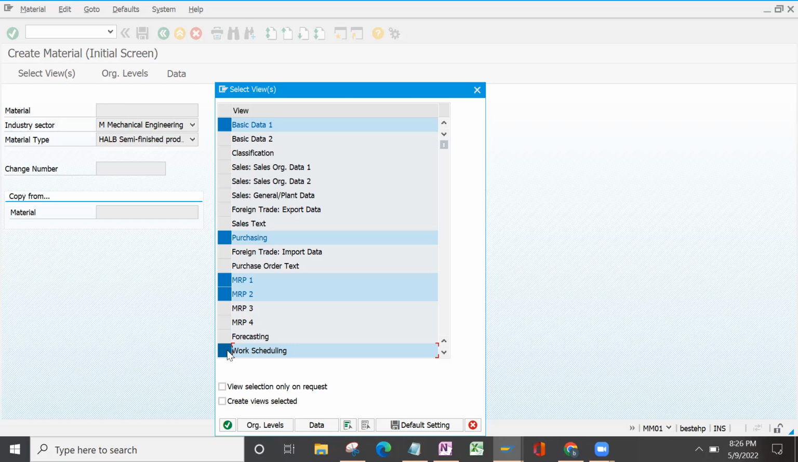Why? Because straight away I can't use the gearbox, correct? I have to assemble it in the car or in the bike or in the automotive, anywhere. Then only I can make it my fully finished product. Is it clear? So for a semi-finished product, you can use the work scheduling view in case you are making that product within your company premises. In case you are not making that product and you are purchasing from outside, then no problem. You can purchase it by removing your work scheduling view. You can keep only your purchasing view.